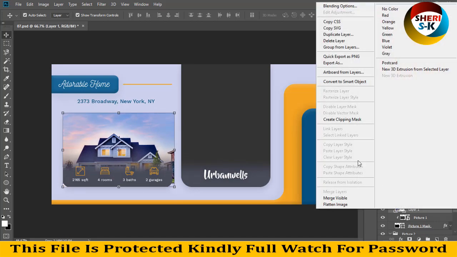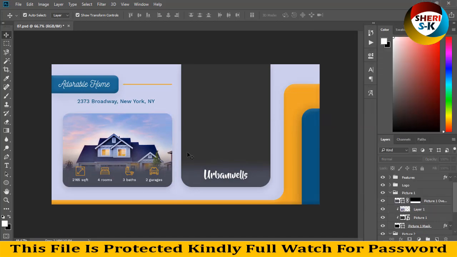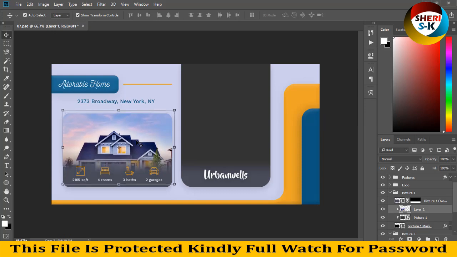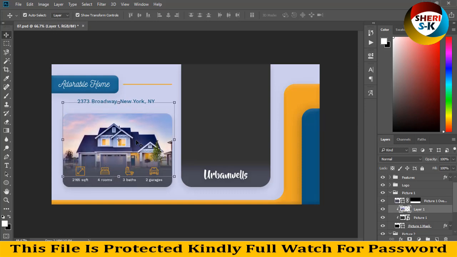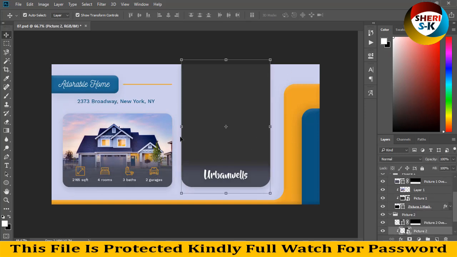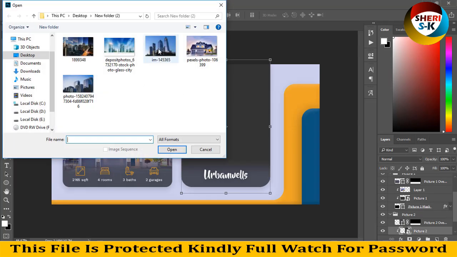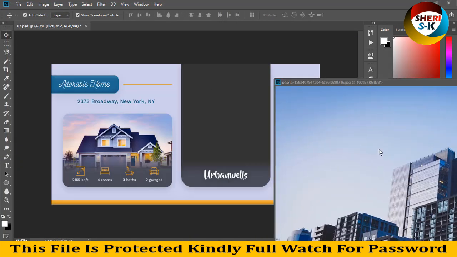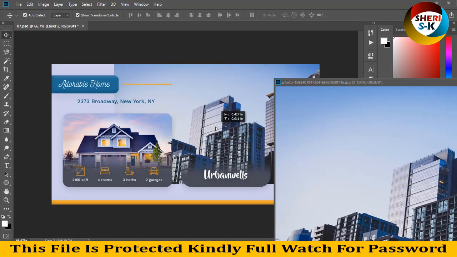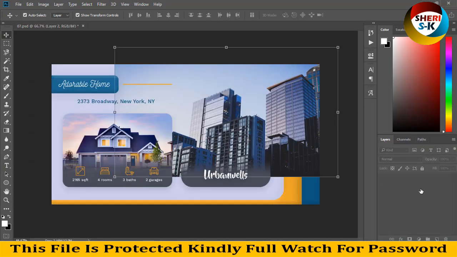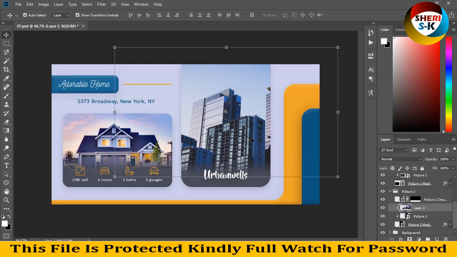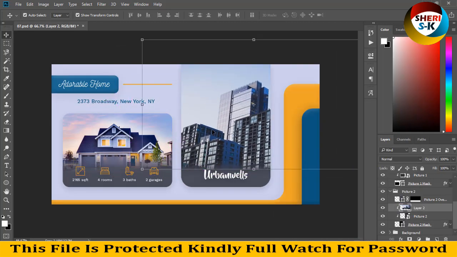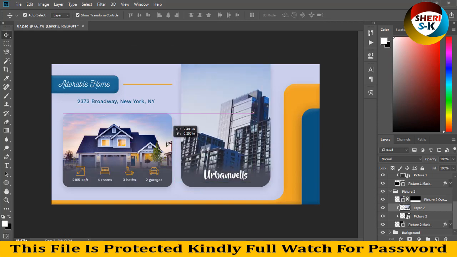and right click, create clipping mask. You can see here, amazing. And located in this area or anywhere, you adjust your own choice. Close this, right click, create clipping mask, and you can adjust it.